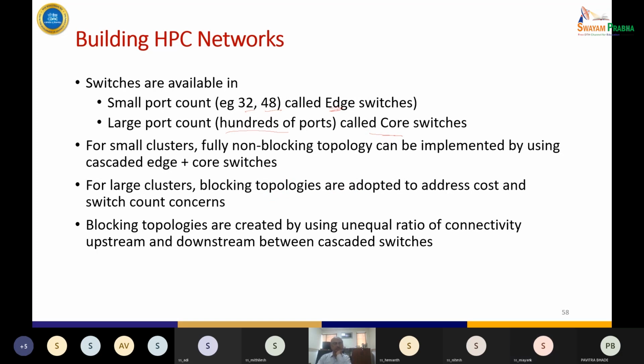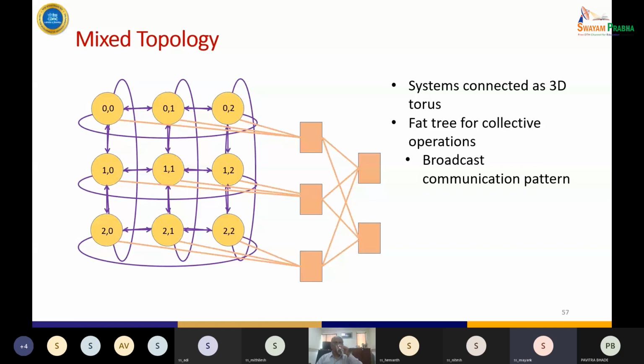Excuse me, sir. Yeah, sir, I have a question. Can I go? Can I ask? Yes, sir. Can you go to the previous slide? Yes, sir. So if we want to go from 00 to 12, how should we go?